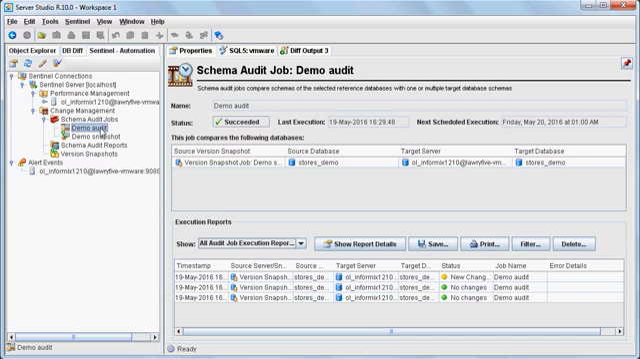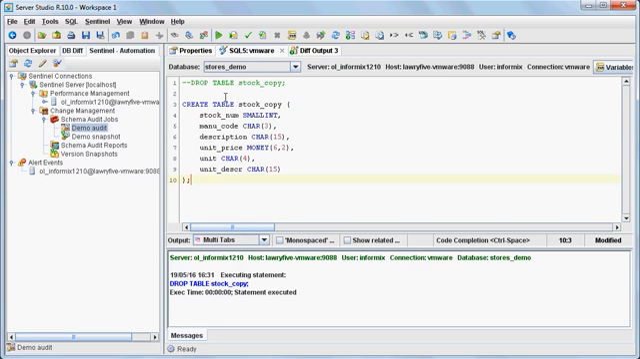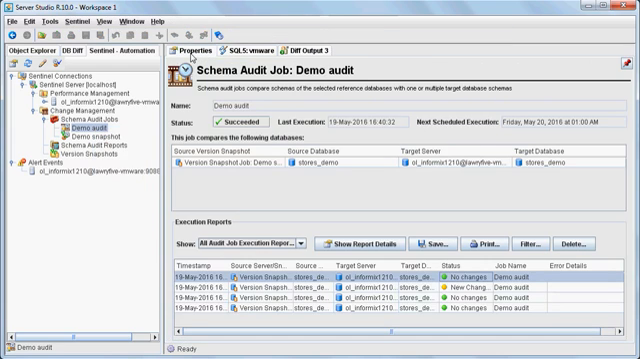So I'm going to run that audit job right now. We can see that it found no changes. I'm going to make a change to the schema. It just creates a duplicate of the stock table. I'm then going to run the audit job again. This time it has found changes.